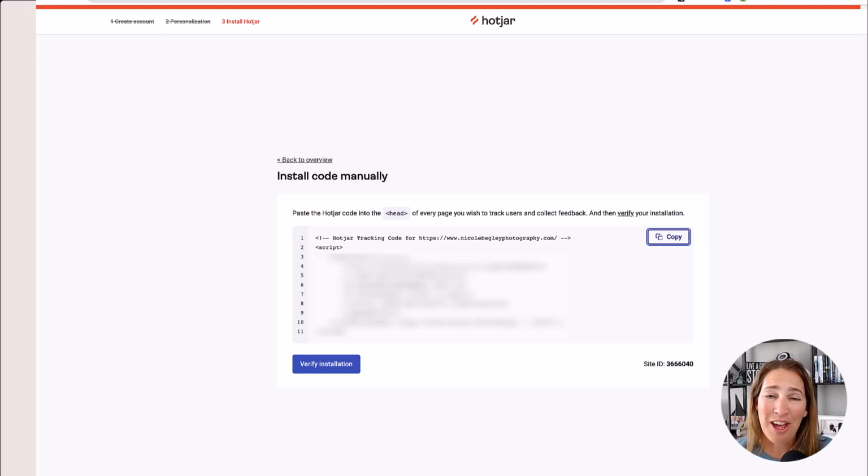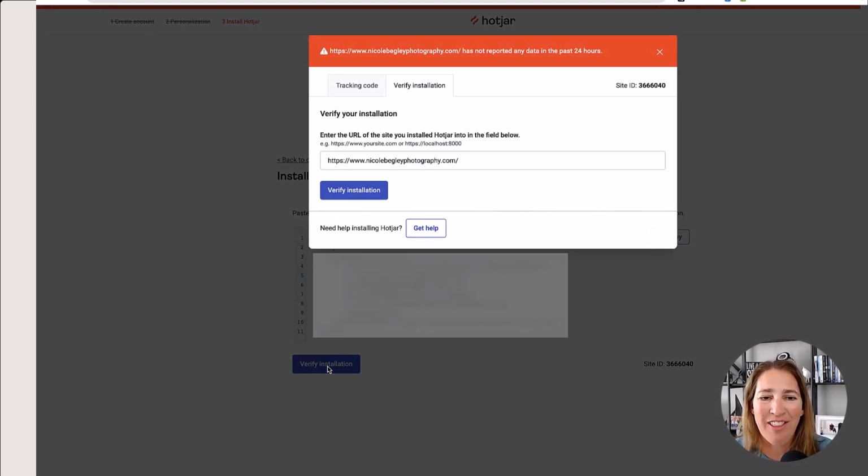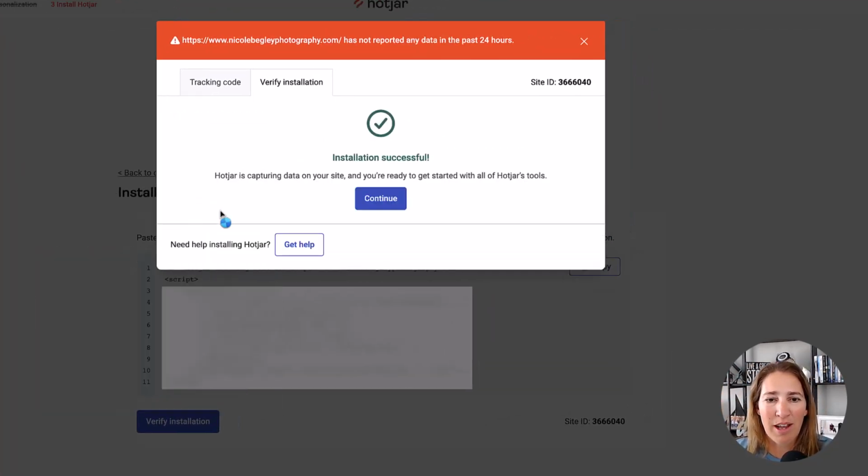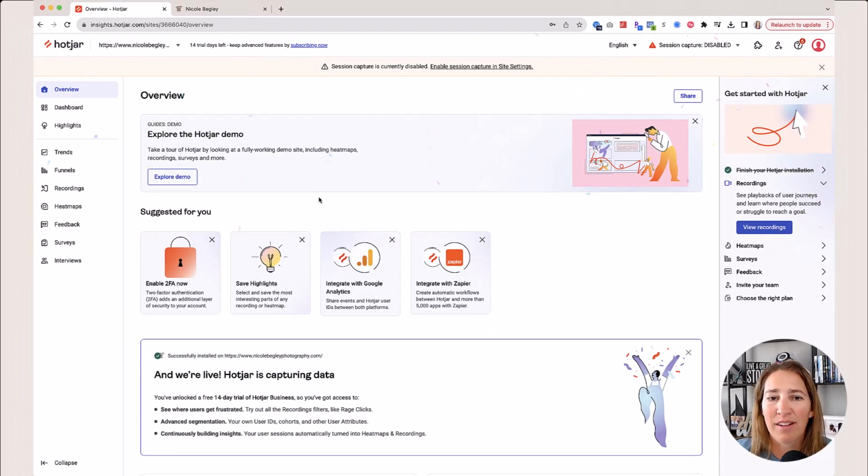Now that we added that code to our site, we come back into Hotjar and we're going to verify that installation. Sometimes you need to wait a few minutes because maybe it takes a second. So we're going to go ahead and verify, and it does say that it is successful. So it is good, and it is going to start capturing data. Now, depending on how much traffic you get to your site, you might have to give it a couple days, maybe a week or so, but it will start capturing that data, and let me show you what it looks like once it starts to.